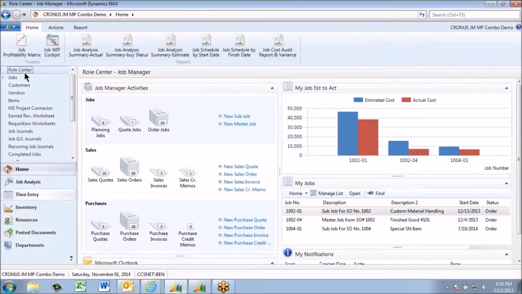All right, the next one's a big one. So maybe I'll give 15 minutes to this one. We'll see. This is visual drag and drop scheduling.